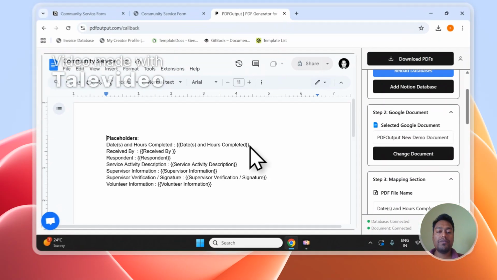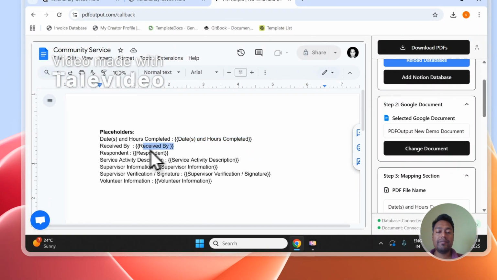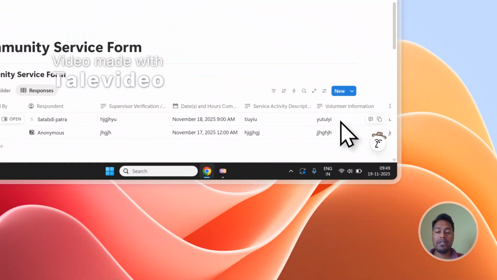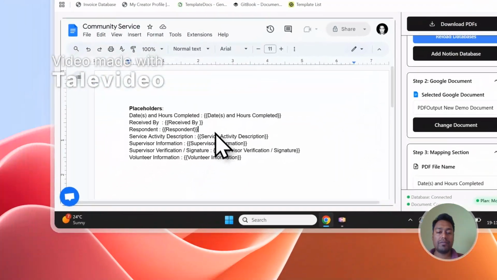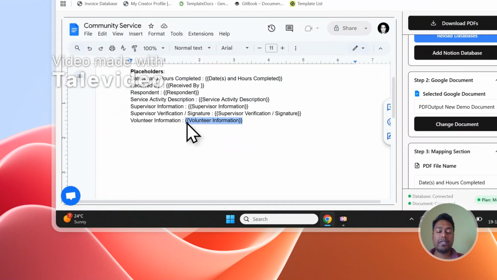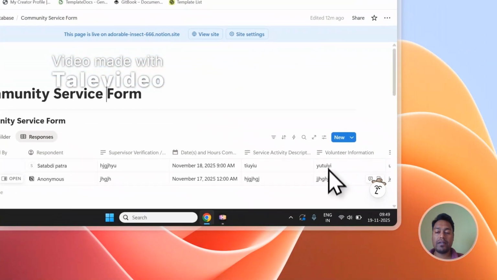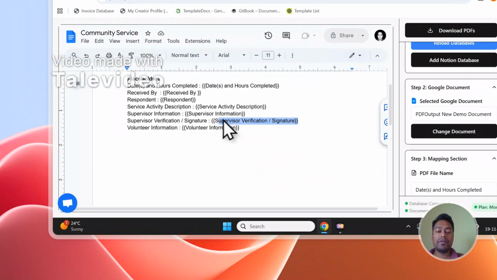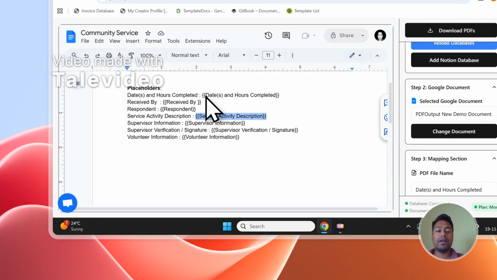And you can see that all the fields over here have automatically been mapped with the database that we have already over here. So let's say the volunteer information is mapped with the volunteer information field over here. So when the PDF is created, the volunteer information placeholder will be replaced with the values from the database that we see over here. So all the fields that you see inside double curly brackets will be replaced with the values from the database one by one, and the PDFs will be created after that.